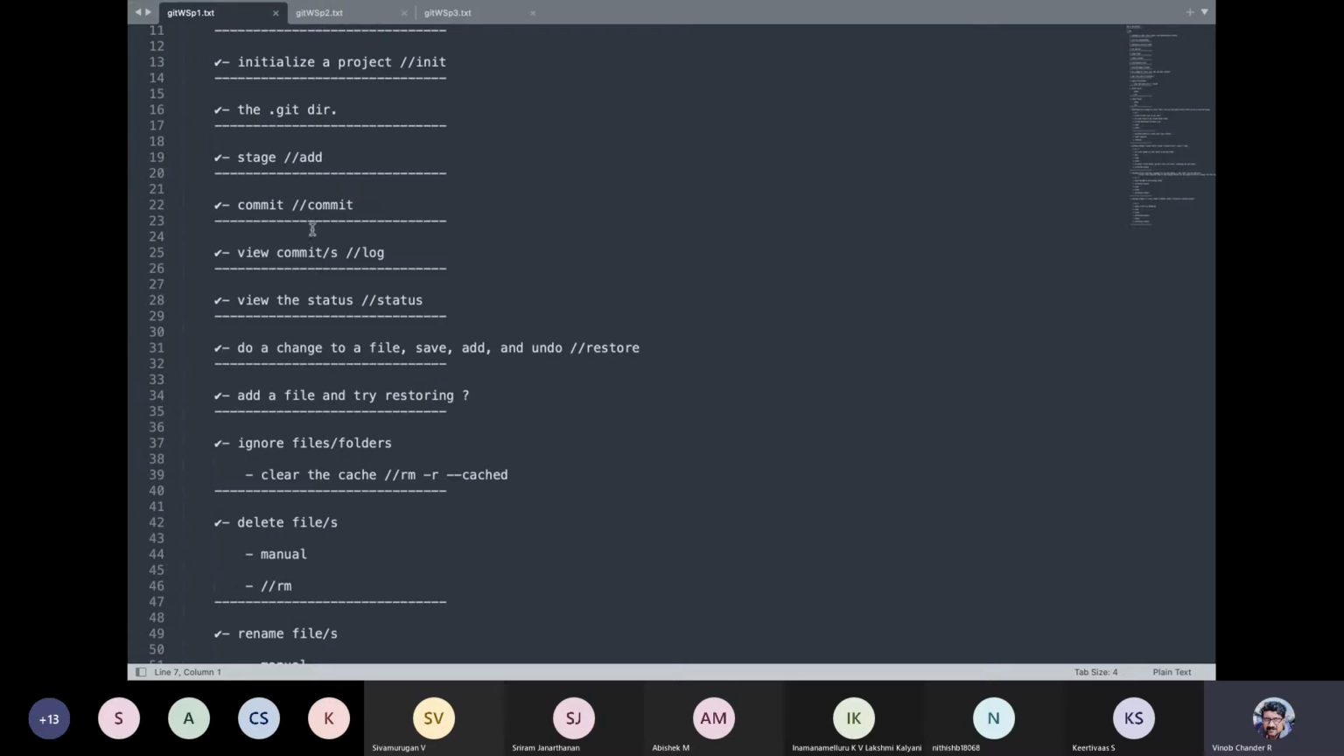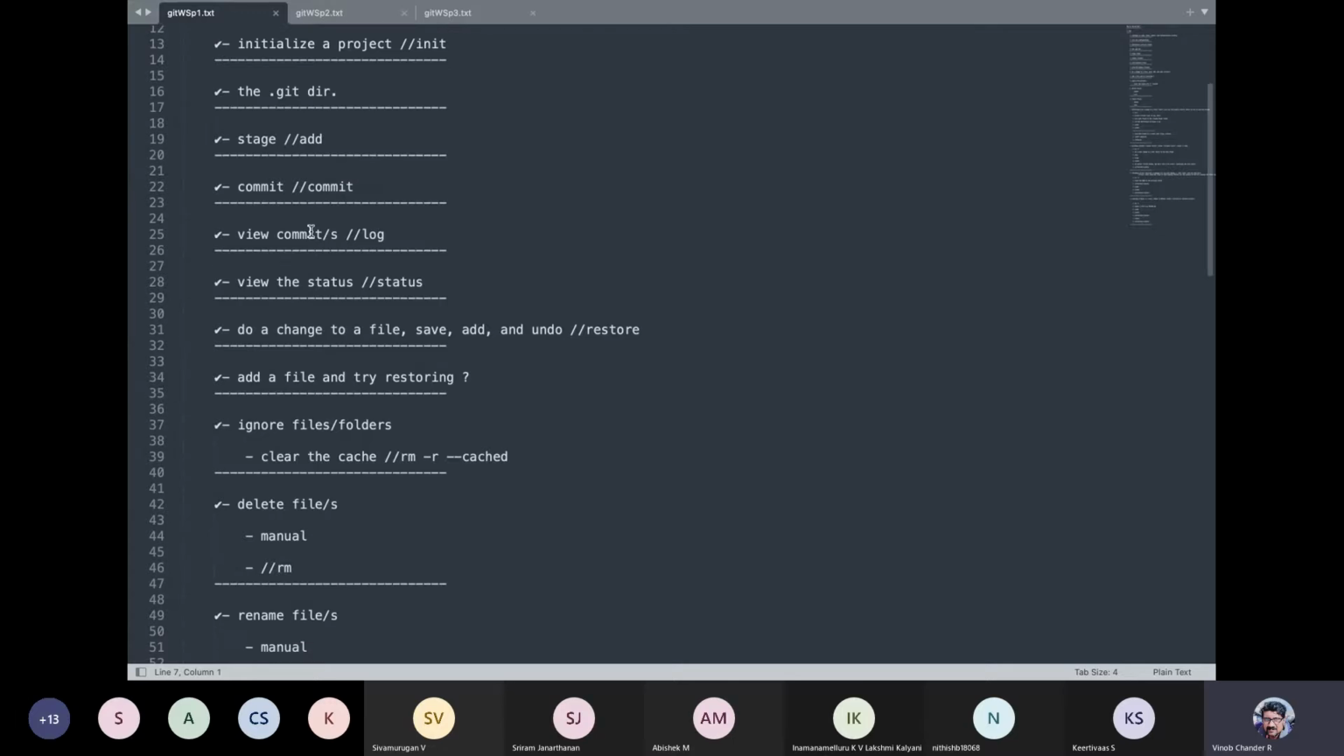We talked about commit, right? Committing is, as we have said, putting things into the suitcase or the briefcase, and then you're ready to travel. So that is committing. Think of committing like persisting the changes. That is called committing. Then we can view the status.